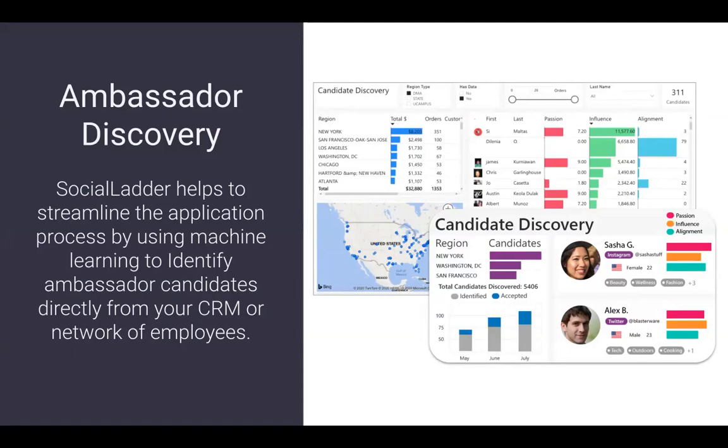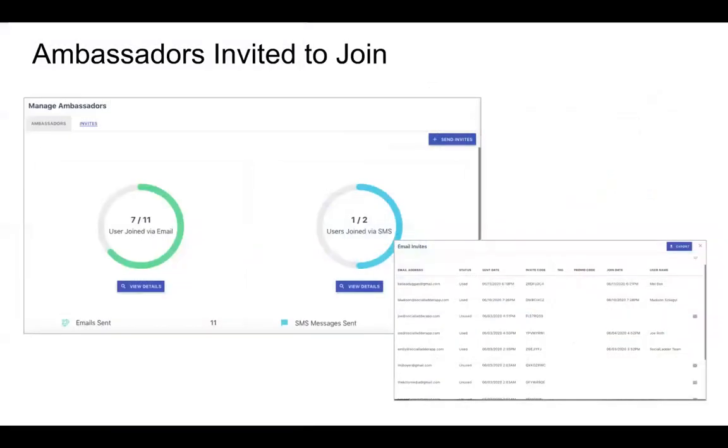Once you've identified the individuals who you want to be ambassadors, then right through the admin portal, all of the invitation process will be managed. So you simply push out either an email or a text message to the people that you've accepted, and you'll be able to see exactly through the admin portal who has accepted and maybe who's still pending.